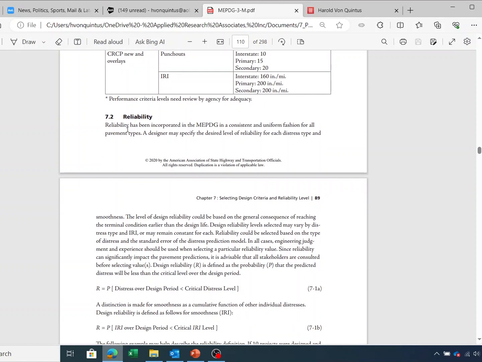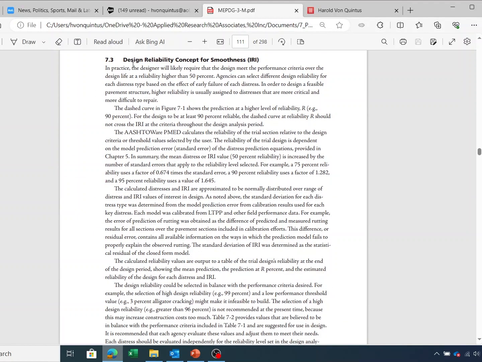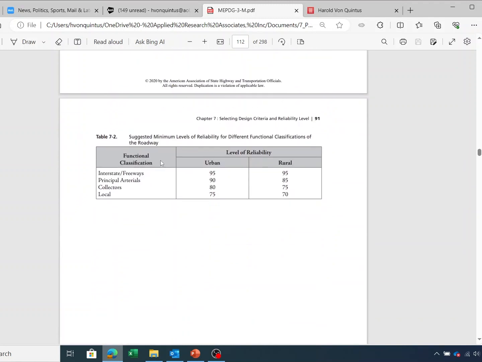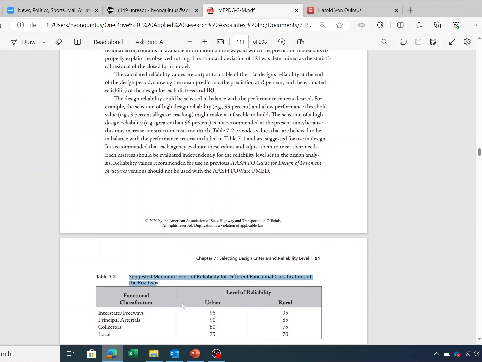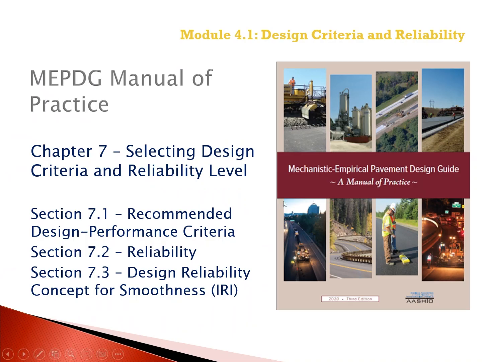And then, as we just covered in Module 3, Section 7.2 is on reliability, and Section 7.3 is the design reliability concept for smoothness. Table 7.2, which will be covered in this module, provides suggested minimum levels of reliability for different functional classifications of the roadway itself. So with that, we will go back to the presentation and continue.